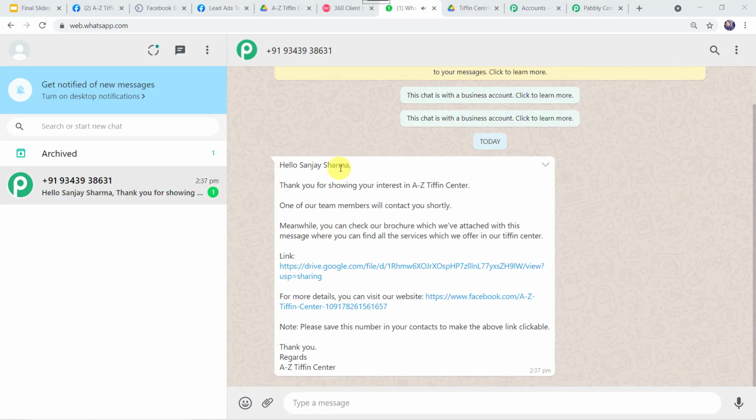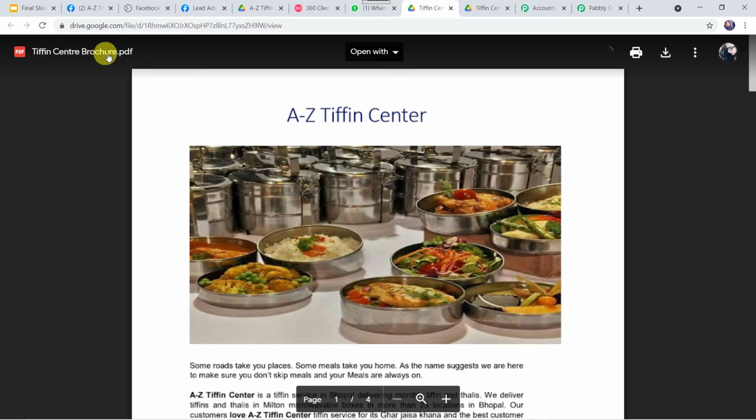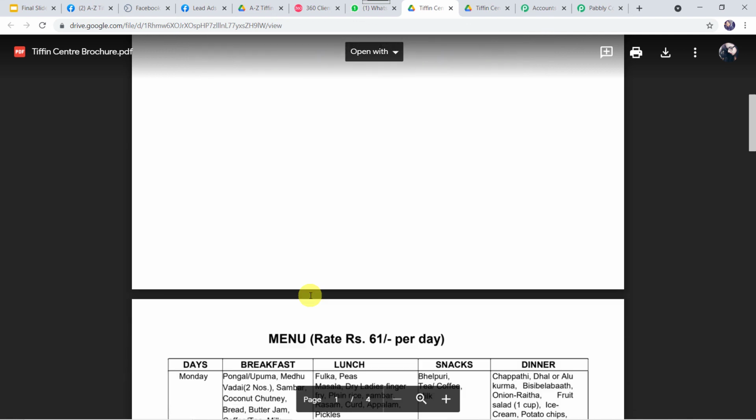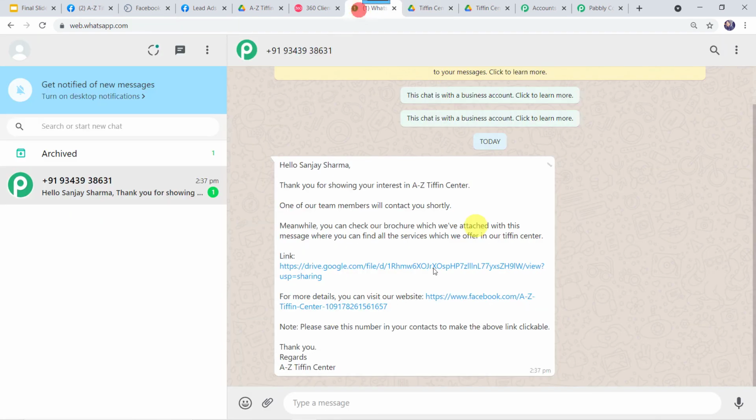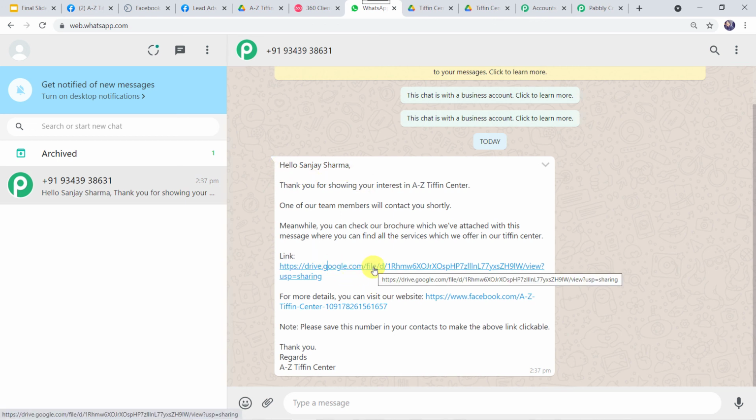And here we can see a message. Hello Sanjay Sharma, thank you for showing your interest in A to Z Tiffin Center. One of our team members will contact you shortly. Okay, so the same message is sent to this particular customer also. Now let us recheck this link. What is there inside this link? And here we can see Tiffin Center brochure.pdf. Okay, so the Tiffin Center brochure is shared with this particular customer also. So now in this way we can see that we have created a successful integration and the integration is working perfectly fine, with the correct message and correct brochure shared with the customer.